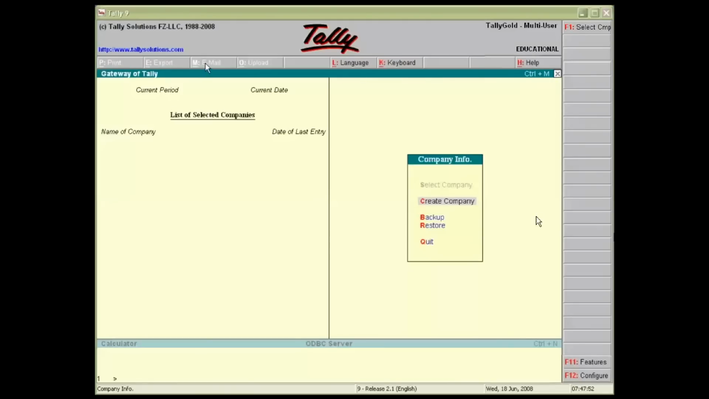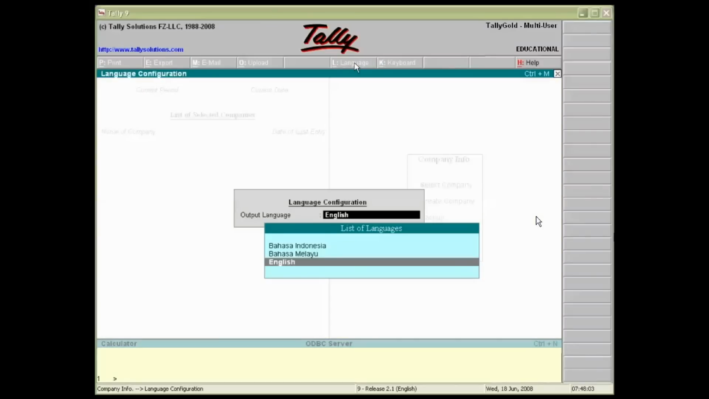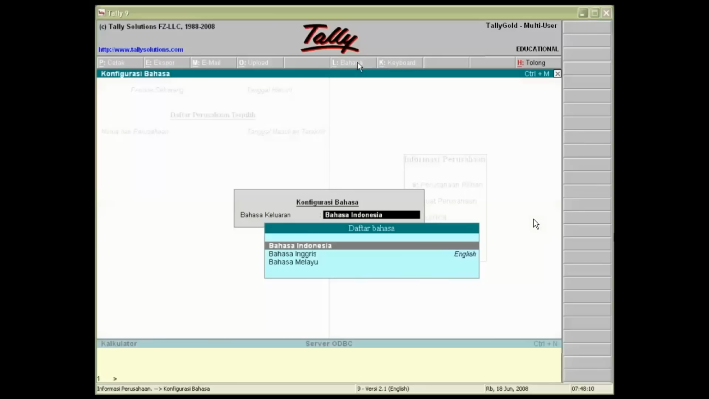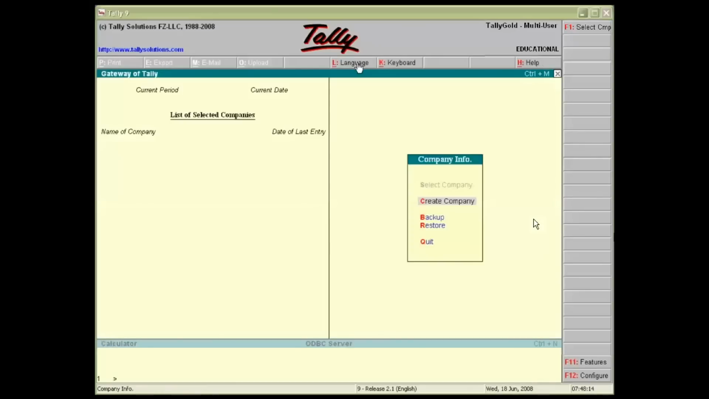Print, export, email and upload are present below the title bar. Language and keyboard can be selected for multilingual facility. Just click the language button, select the language of your choice and press enter. You can now see that everything has changed to the language of your choice. The same method can be followed for keyboard.